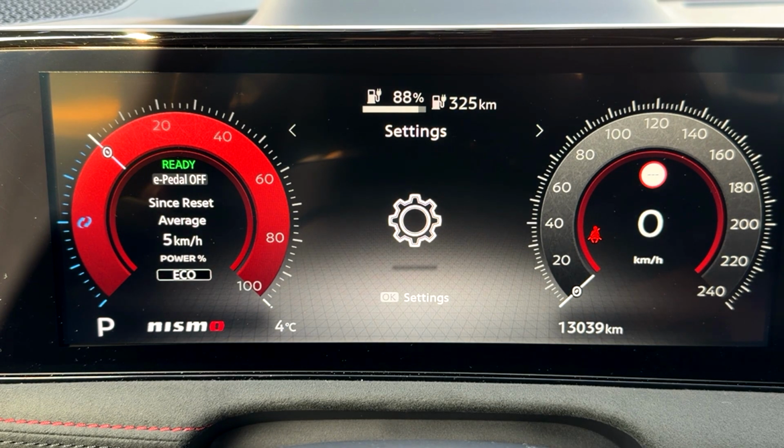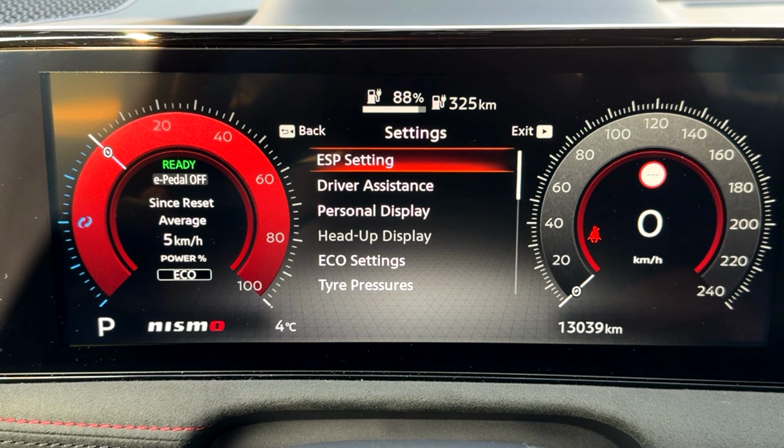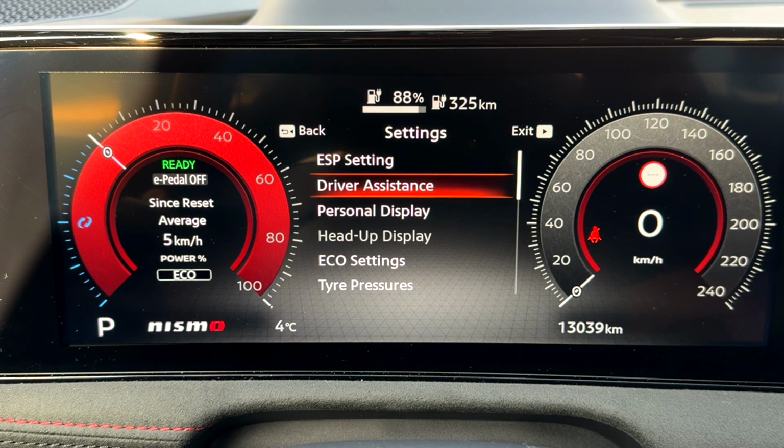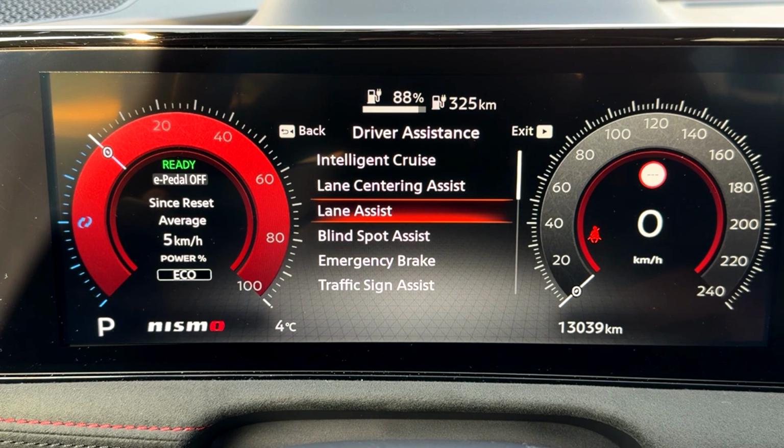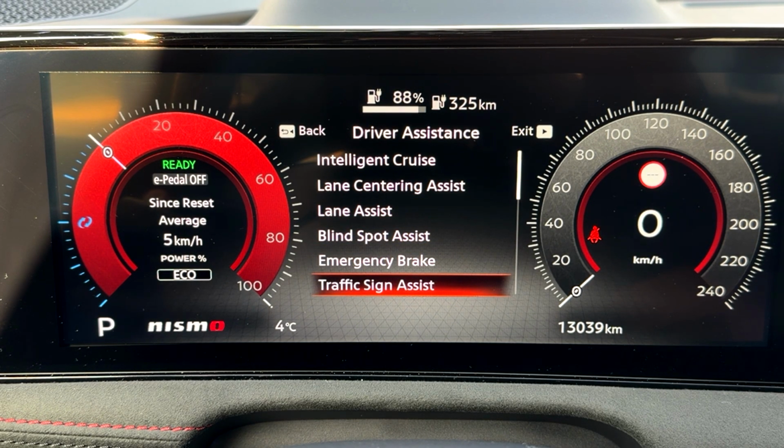Let's press the OK button. So you need to press this scrolling wheel on your steering wheel, and then you just enter the settings. Scroll down to choose the driver assistance. Then if you press the OK button again to enter driver assistance, you can scroll down to choose one of the following features. Scroll down to select and highlight the traffic sign assist.